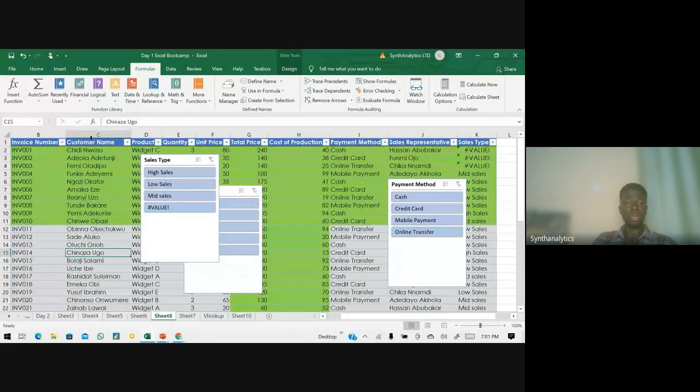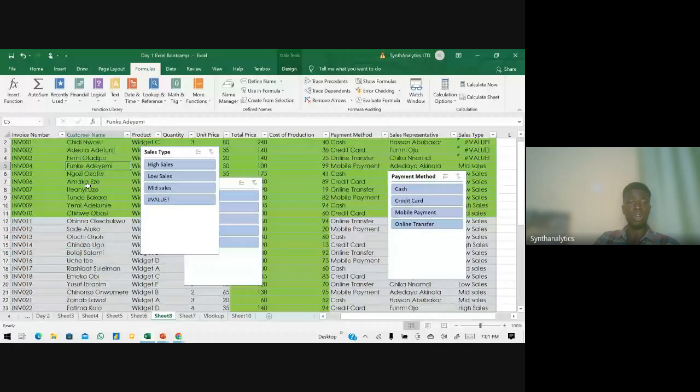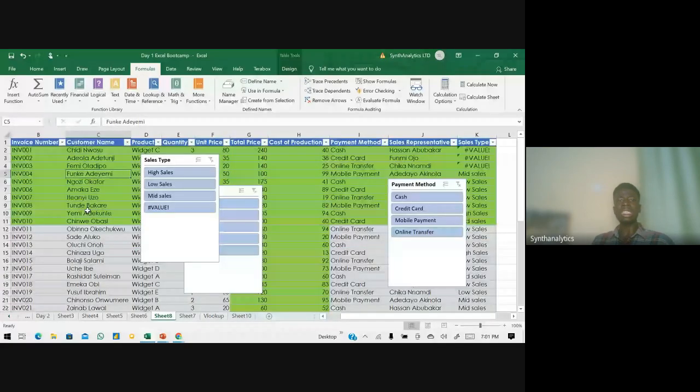You can't just be moving around and looking for it one by one. Where's the color of Victor on this sheet? So you can easily create a formula for yourself that will bring out the information of the color of Victor.